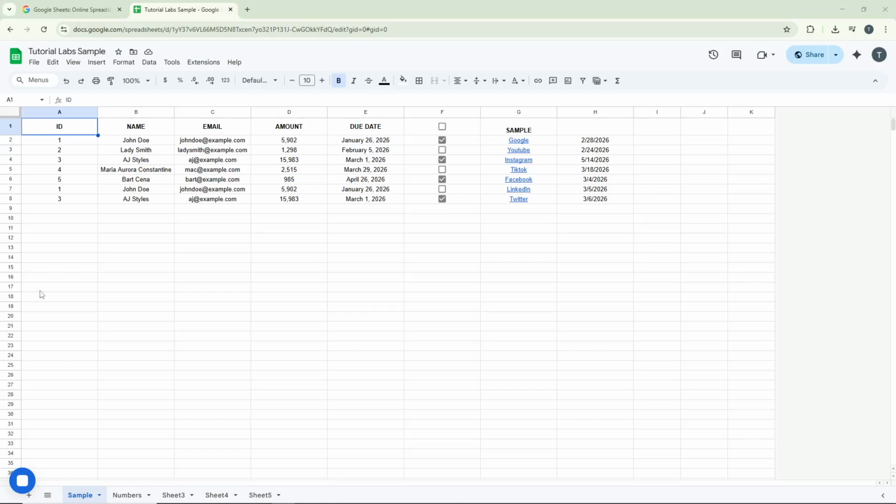Now, let's say you have multiple tabs in your spreadsheet. In my example here, I have two tabs called Sample and Numbers. For this demonstration, I want to hide the Numbers tab. This could be helpful if you're sharing your screen or just want to focus on specific data without the distraction of other sheets. To hide the tab, right-click directly on the Numbers tab.